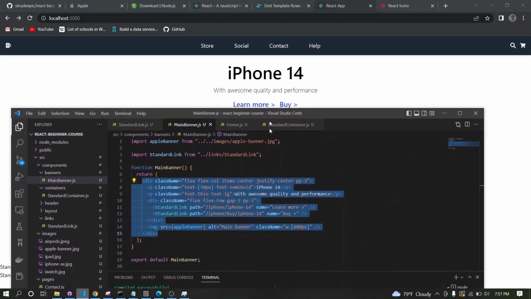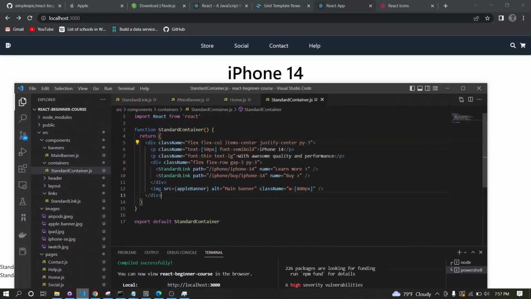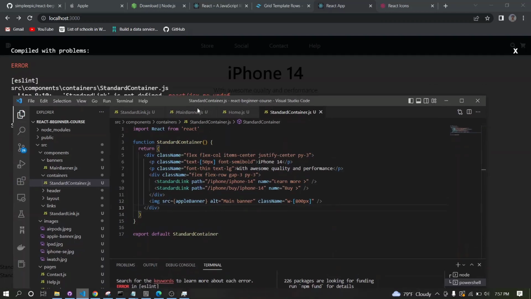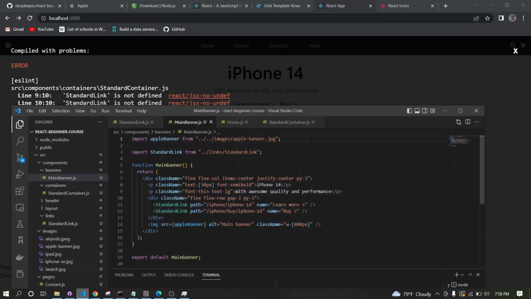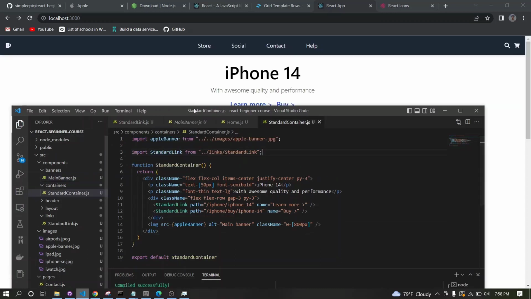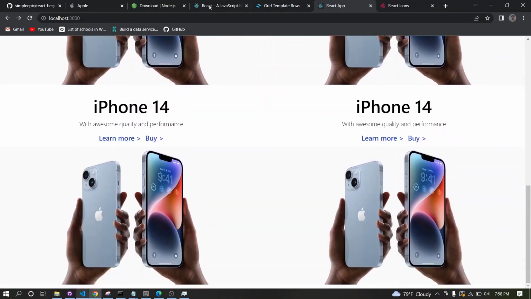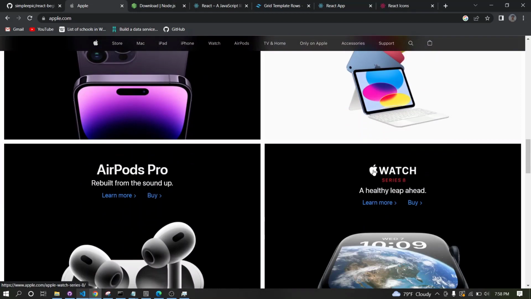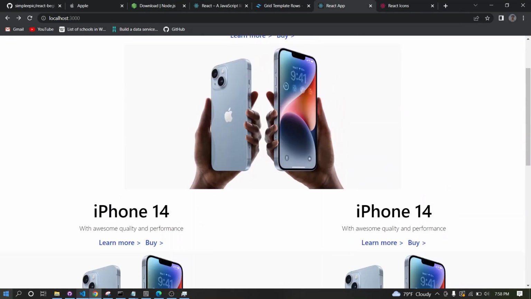Okay, so I will copy this thing to the standard container. Then I will require these two things as well. Now if I go there, you can see it has this sort of styling, right? But you can see the content is exactly the same.